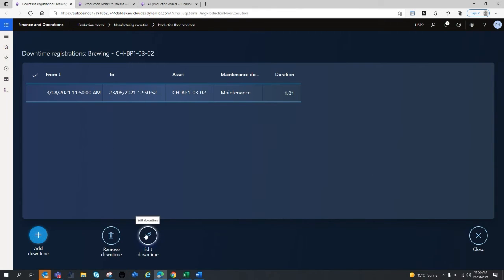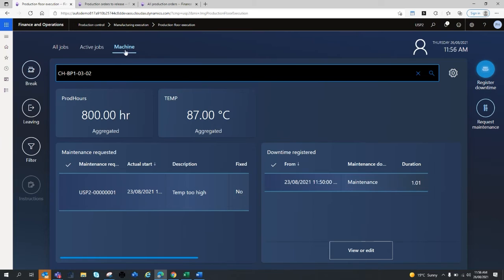I could edit the downtime. I can add some more downtime. There's a whole lot of things I can do in here. And this seems to be an area that they are still extending. Okay, let's close that. There we go.